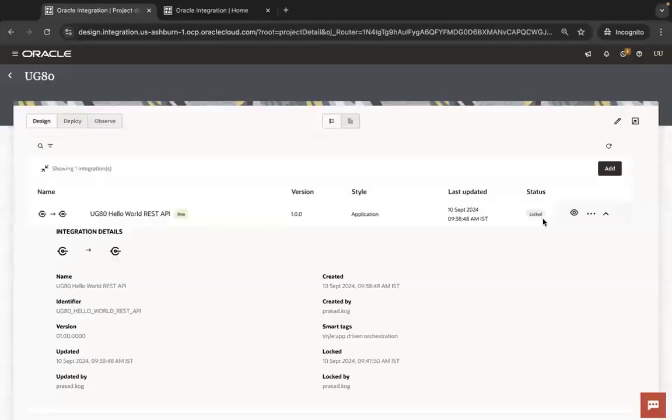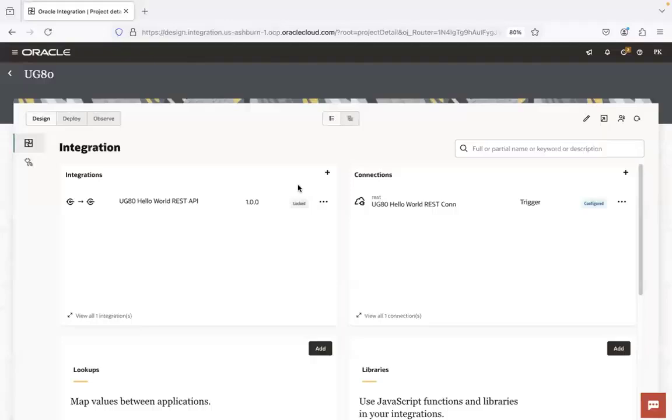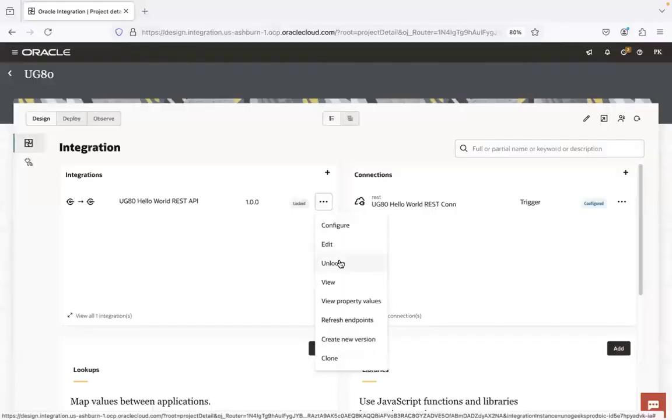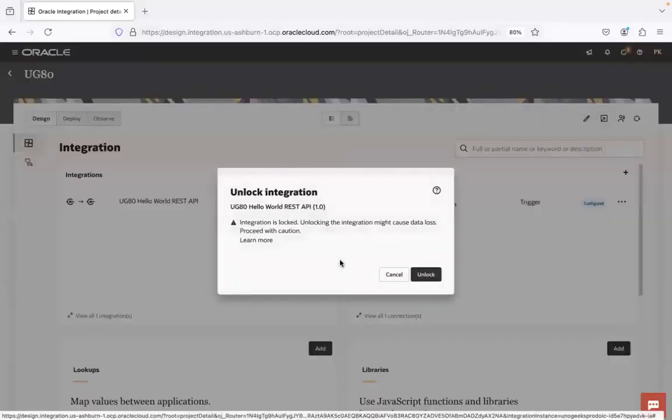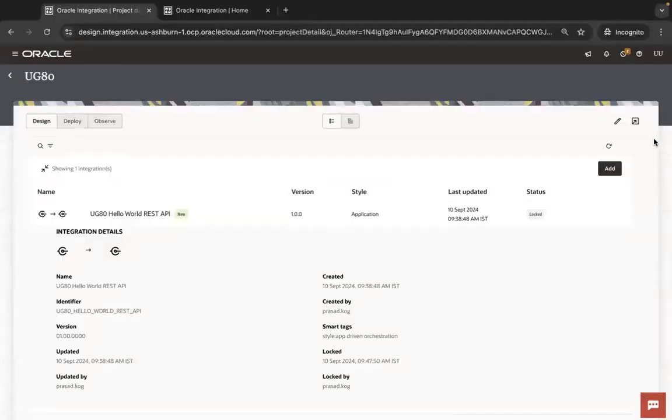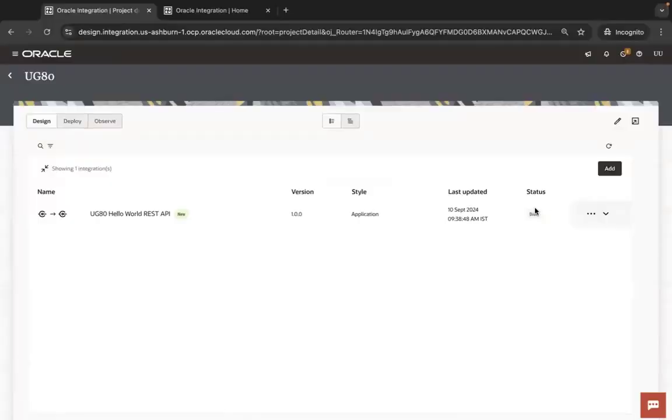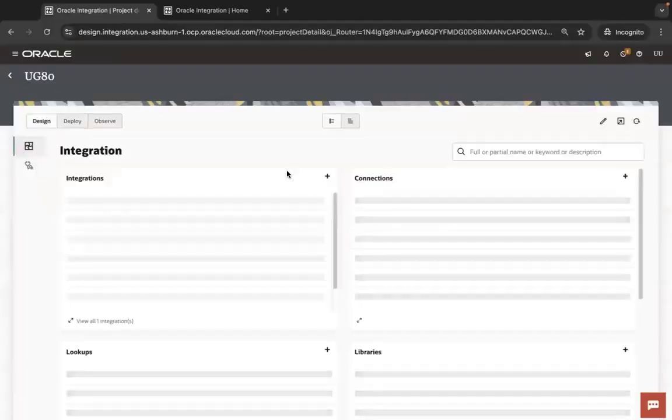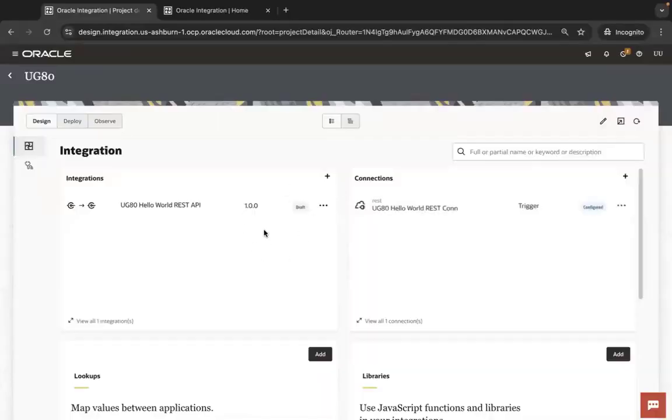So what do you do in such cases? You don't have a choice but to ask Prasad to release the lock. So Prasad would go in there and he would unlock the integration from here. And after he unlocks the integration, the other developer will be able to see the integration in a draft status, and he can proceed with the integration build. So whenever in an OIC instance you see a term called locked, you now know the reason and you now know what's going on in the background.